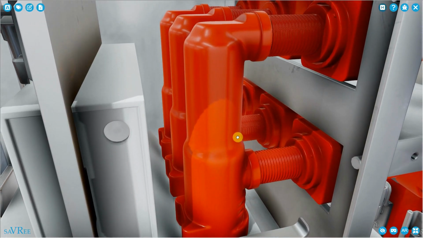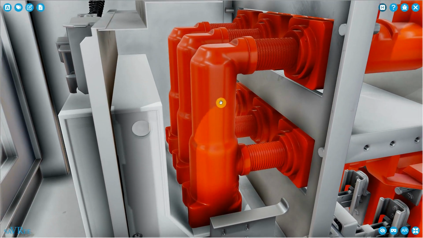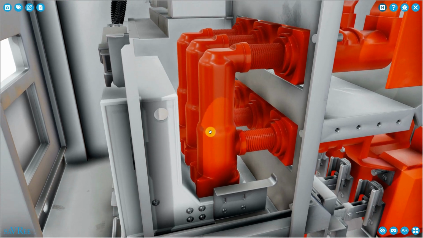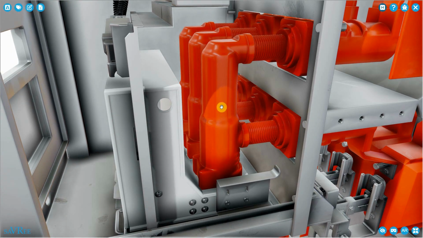Here is our vacuum circuit breaker. The contacts within each of these cylinders are maintained under vacuum, and we're going to open and close those contacts, and we'll have our arc within each of these cylinders.